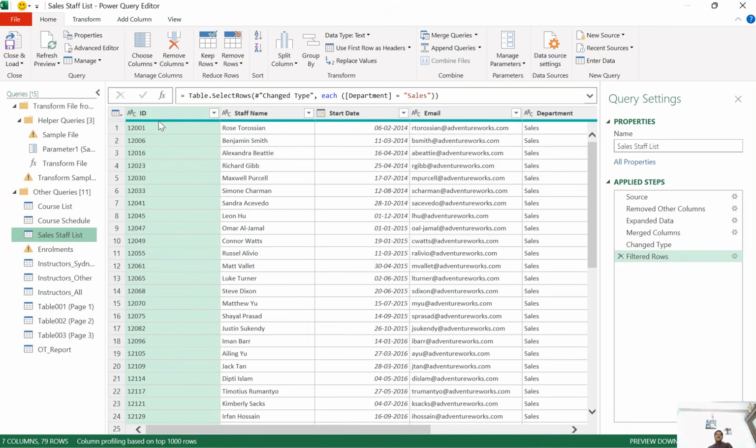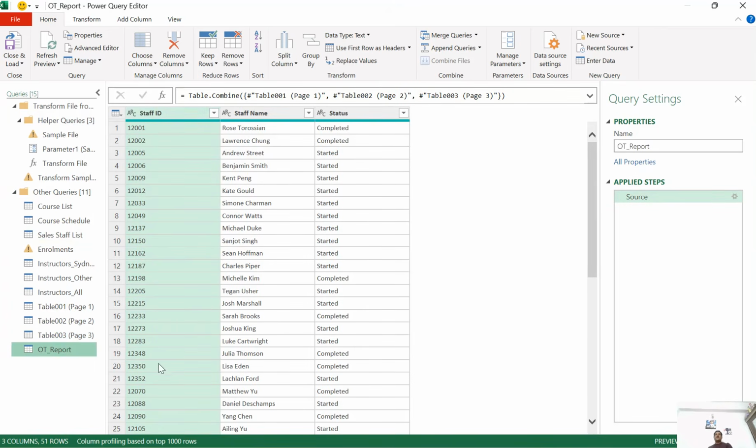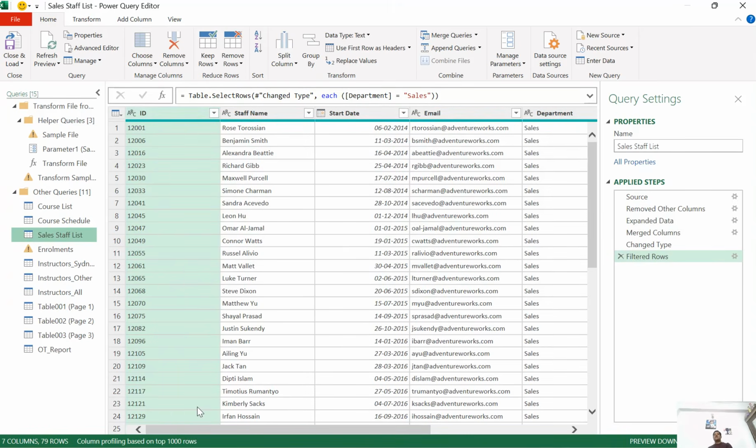So here you see the ID column, and in the online training report, we have staff ID. They both are linking columns because they are unique, right? Name can be repetitive, so there can be a chance that duplication may happen. With ID, they are unique, so ID is my linking column.